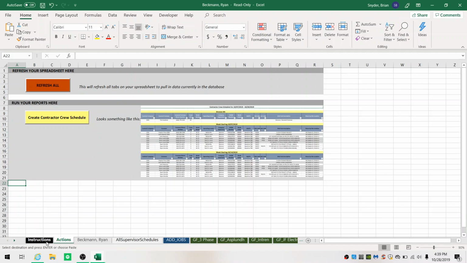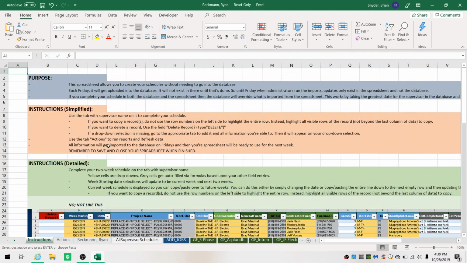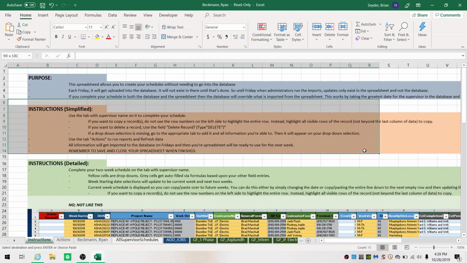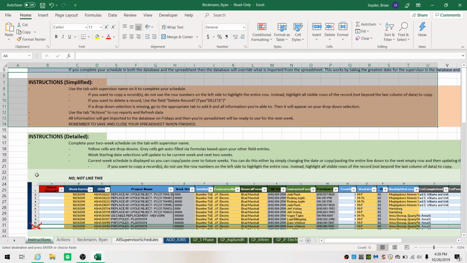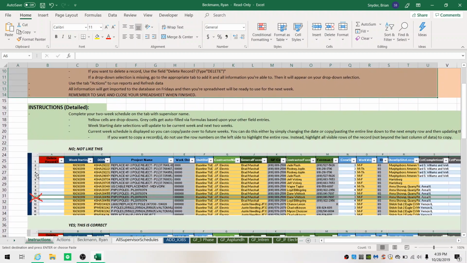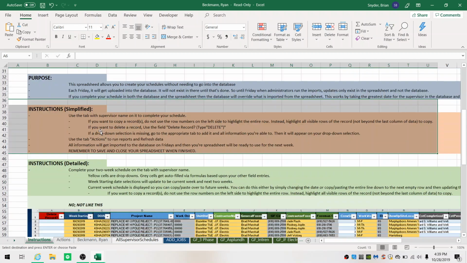You also have this Instructions tab if you need any reminders about anything. I've got it set up so there's a shortened version if you just need a general rundown of what you're doing with this, or there's a more detailed version of instructions here in the green. It's got screenshots and just more descriptions.